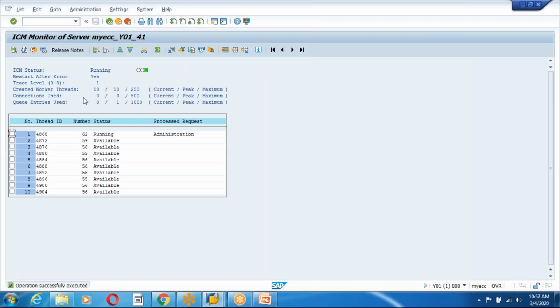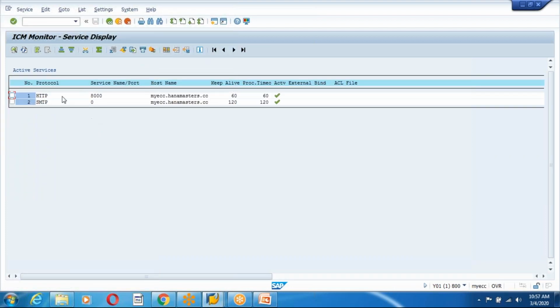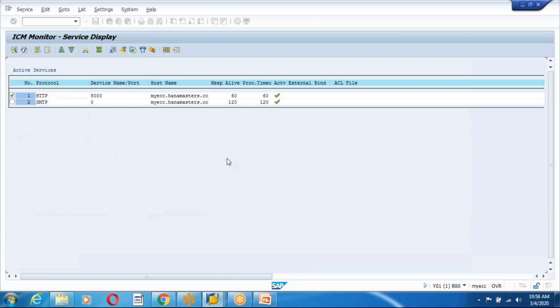Okay, it's the Internet Communication Framework, and go to services. Go to services, and here you can see the HTTP server. But here you see it is 0, guys. In your server you see it as 0. I have already activated, so it is coming as 8000. Select this and service. Go to change, and here you will get 0. Take out the 0. We have configured port 8000, and the timeout is 60 seconds. Maybe if you want to increase the seconds, you can increase also, guys. You can increase to 5 minutes, 5 into 60, so 300 seconds you can give. That is a 5 minute duration to get a timeout error. Okay, that's the one thing which you need to do.